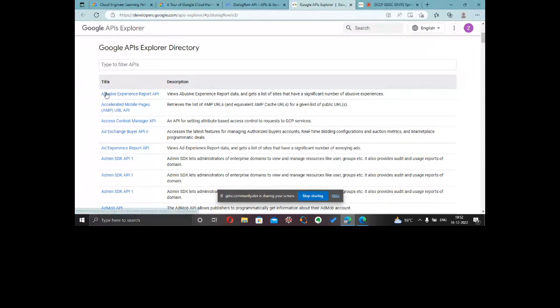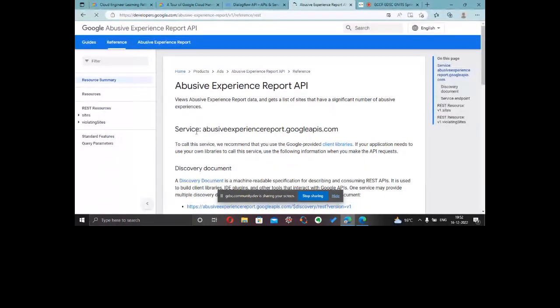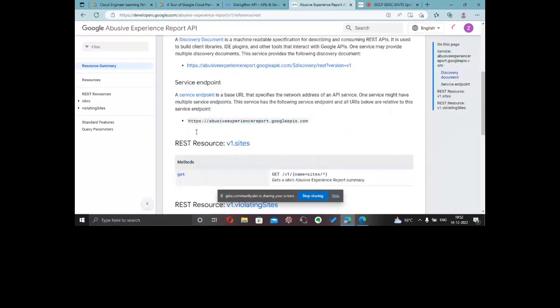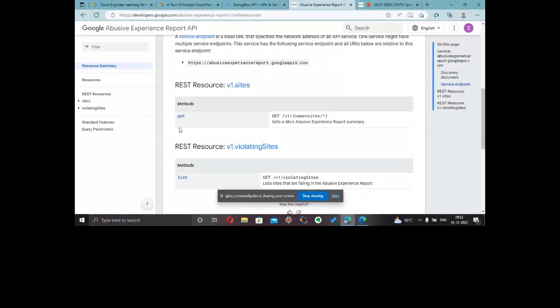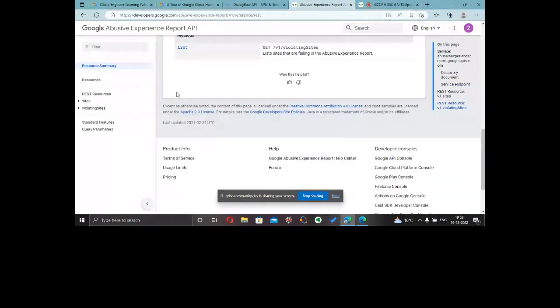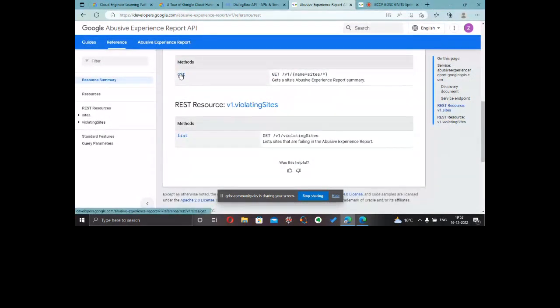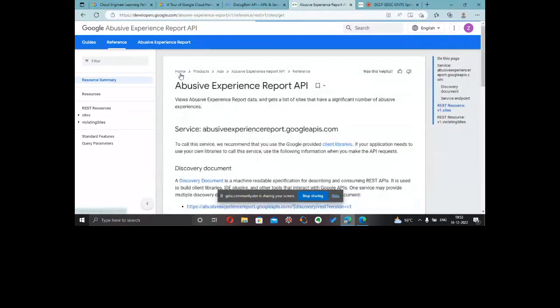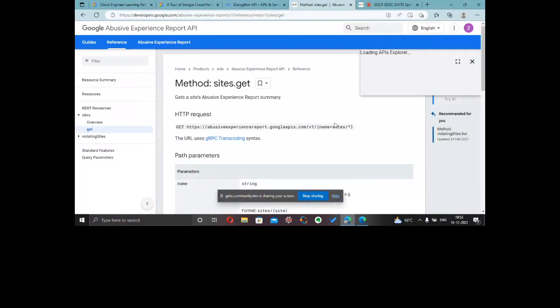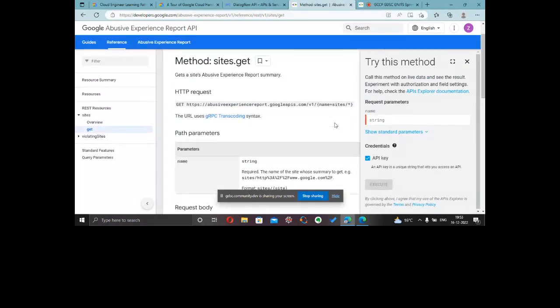So under one of them is the abusive experience report. Let's just click. What does it tell us? It tells us how much abusive data is there in a website. It gives a score to the website. Yeah, so we are under one of the methods. Now we have the get method. There are two methods under this. Let's see what get does. I'll just click on get. Yes, you can try it out now.